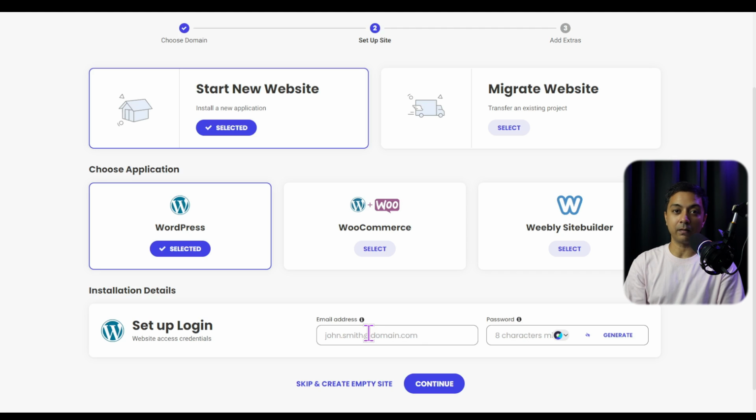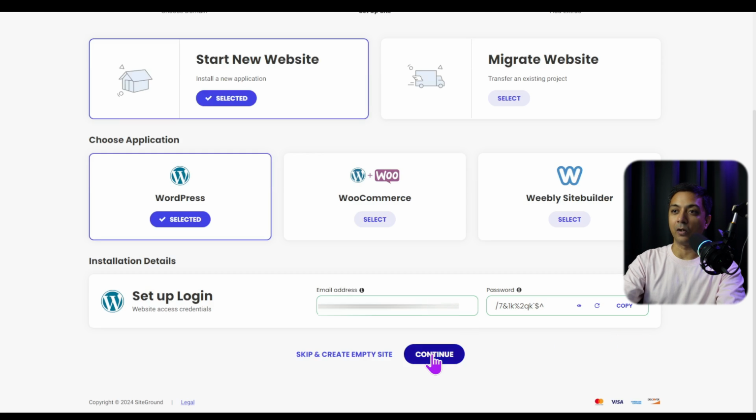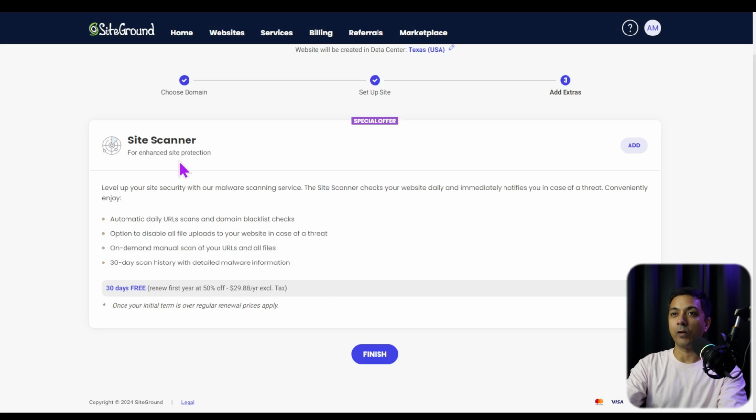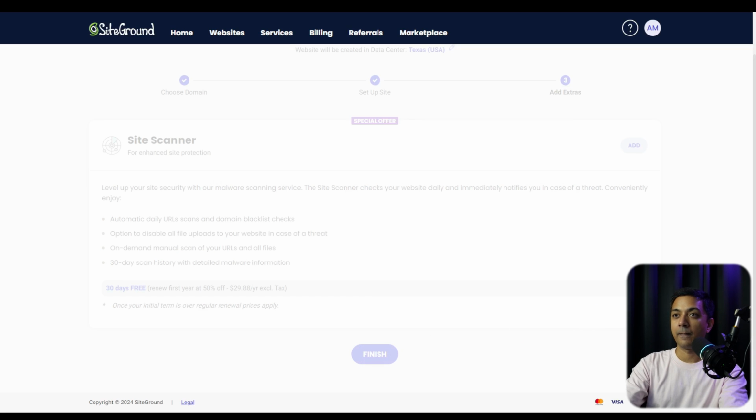And here we need to enter the email address that we are going to use to log in to our WordPress setup. And after that, we need to enter the password to log in to our WordPress backend. I would highly recommend that you click on Generate so that you can have a strong password for your login. And after that, we just need to click on Continue. After that, we have an option to add Site Scanner as an additional service. We can skip that and click on Finish.